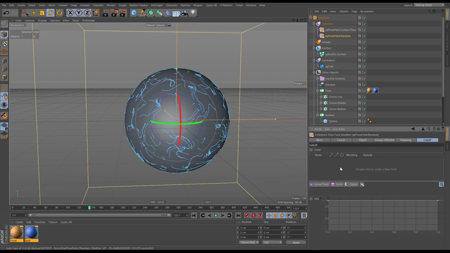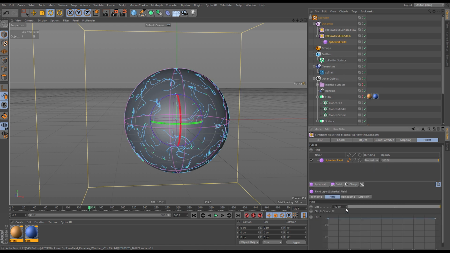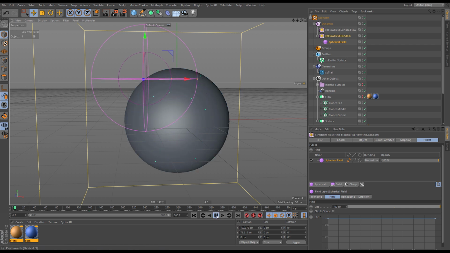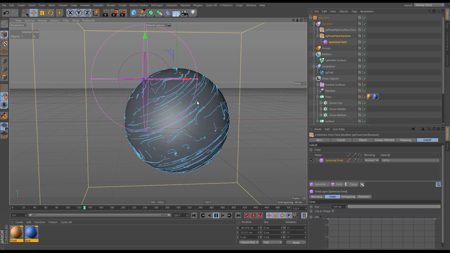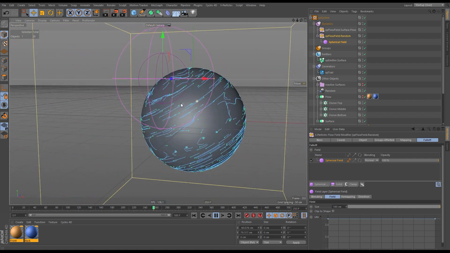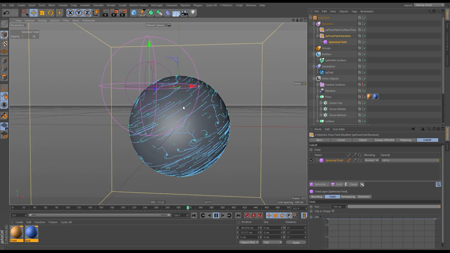And so if I go to the falloff tab, and we're just going to use a simple spherical field falloff, and I'm going to place this up on where the pole was forming. So if I press play, you can see now I'm creating this randomization on the pole here, but everywhere else is not being affected.